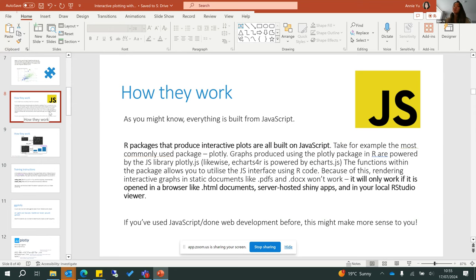So I did mention JavaScript a few times, right? Everything that is interactive, I would say, is built on JavaScript, probably. So the interactive plots we'll be doing today are, I would say, widgets. So if you know what widgets are, but essentially the R packages like Plotly, eCharts, Highcharts, Billboarder, whichever ones that you've heard of, Leaflet for mapping, they produce interactive plots. They're all built on JavaScript originally.